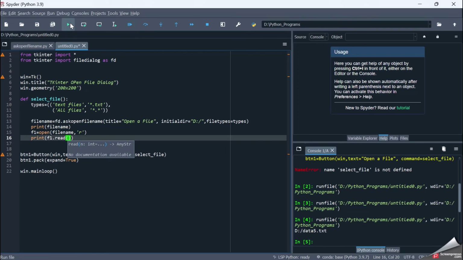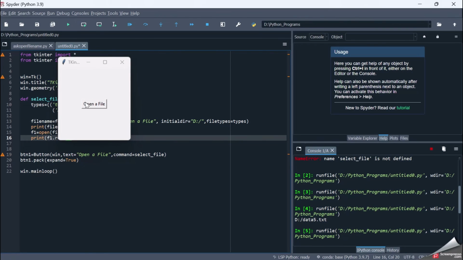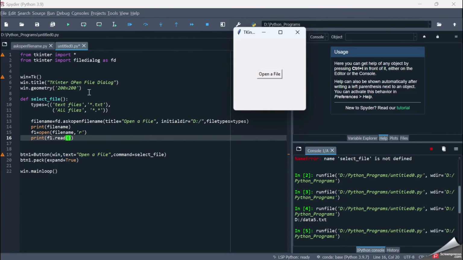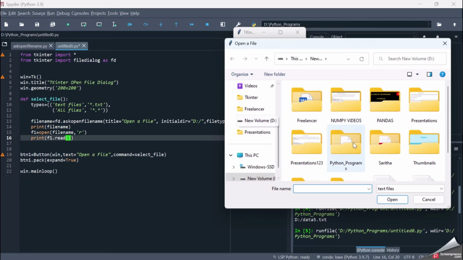Now if I execute it, it will show the button "Open a file". When I click on it, it will call the function select file. Select file will open the file dialog box. So when I click on it, it will open the file dialog box.